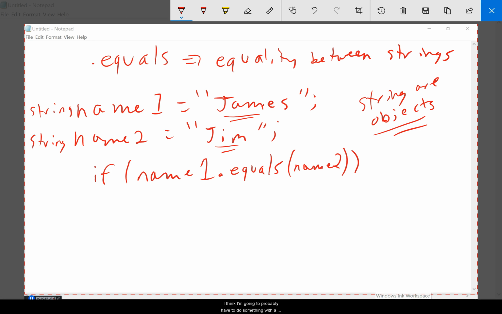I think I'm going to probably have to do something with string literals and string objects at some point as a video. I'm going to look at the book and see where they start teaching about strings. But just know that dot equals is what you need to use when you're using strings.